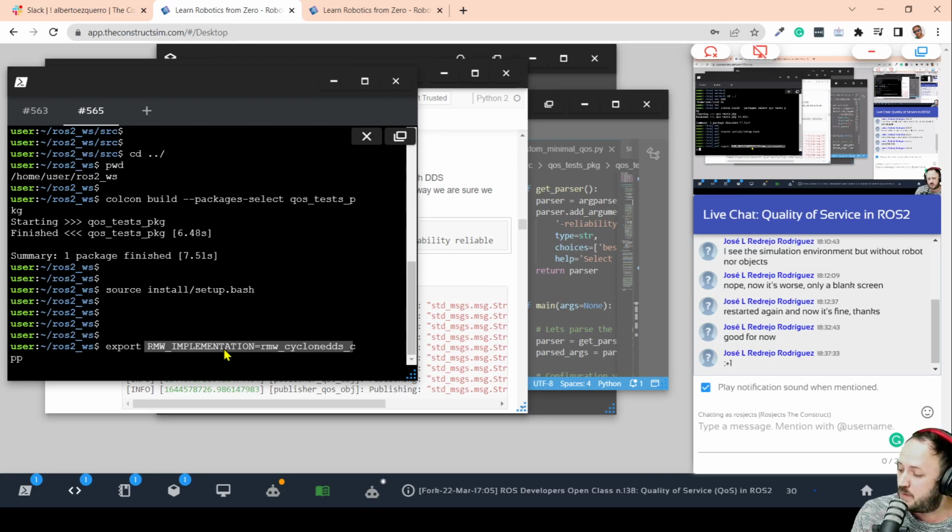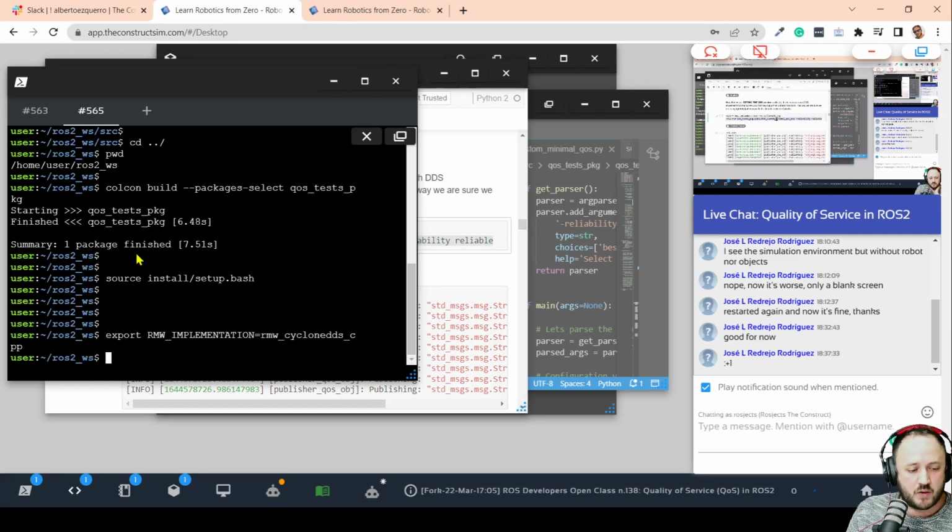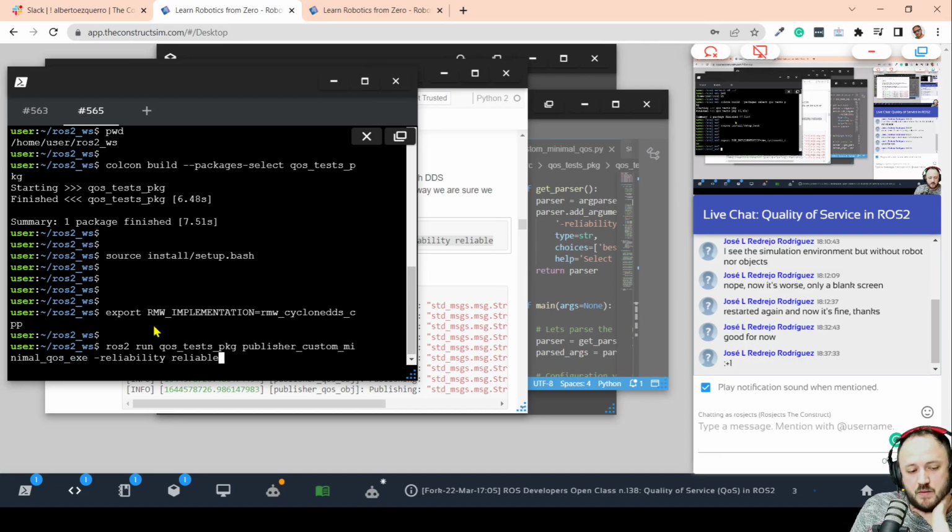Why? Well, because each DDS implementation has different QoS settings. If we want to communicate between two nodes, we have to make sure that both are using the same DDS implementation. In this case, we are going to be using Cyclone DDS, which is the default one for ROS2 Galactic. Let's set our DDS implementation, and now we are going to run our code with the following command. As you can see, we run ros2 run, specify the package, the executable, the node that we want to run, and very important here, we are setting the reliability argument.